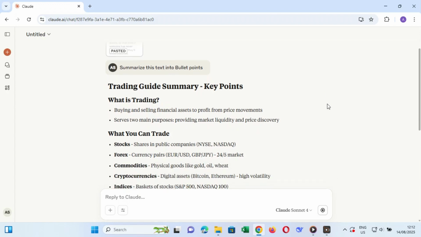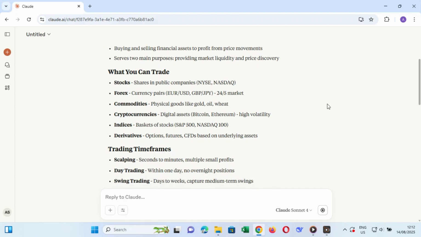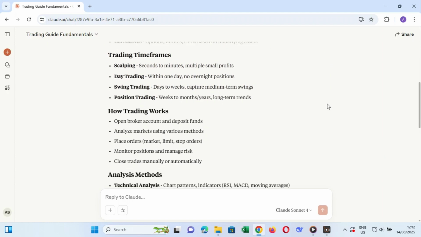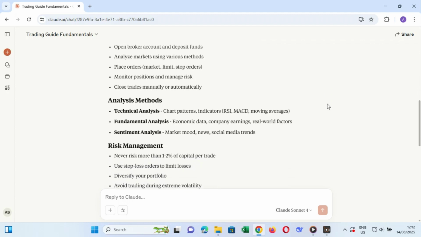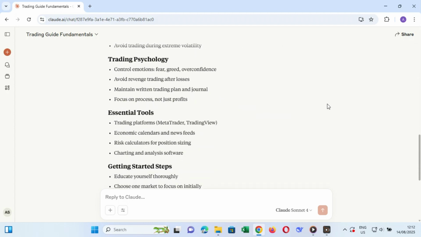For longer documents, it's best to break the content into smaller sections and summarize each part individually. Then combine the bullet list to create a complete overview. Finally, copy your bullet summary into a document, presentation, or note app for easy reference.